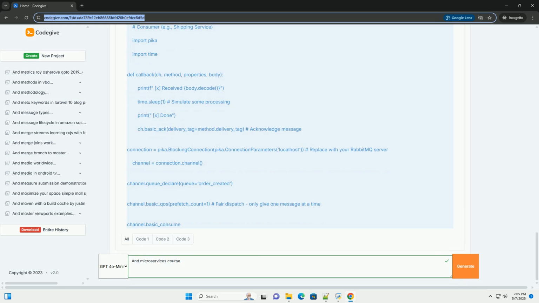Best practices. Start small: don't try to build a complex microservices architecture from the beginning. Start with a monolithic application and gradually break it down into microservices as needed. Domain-driven design, DDD: use DDD to identify bounded contexts and define the boundaries of your microservices.